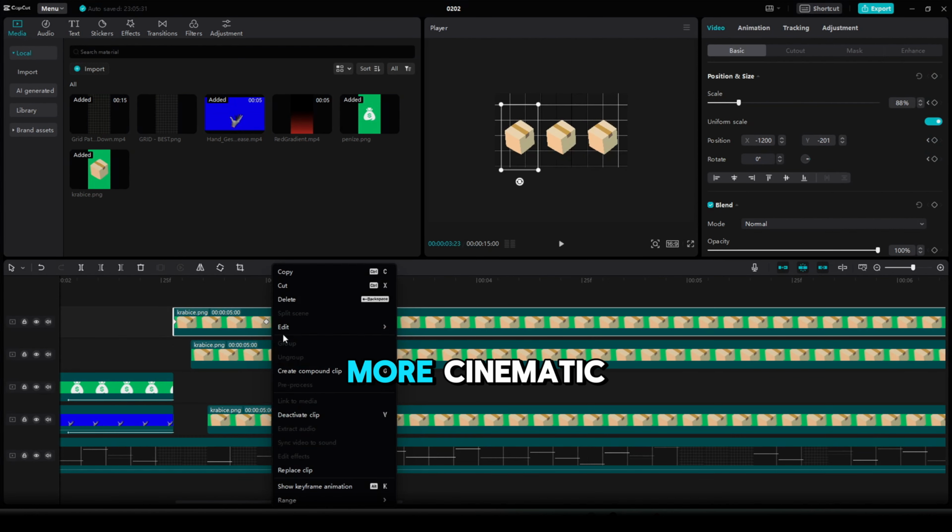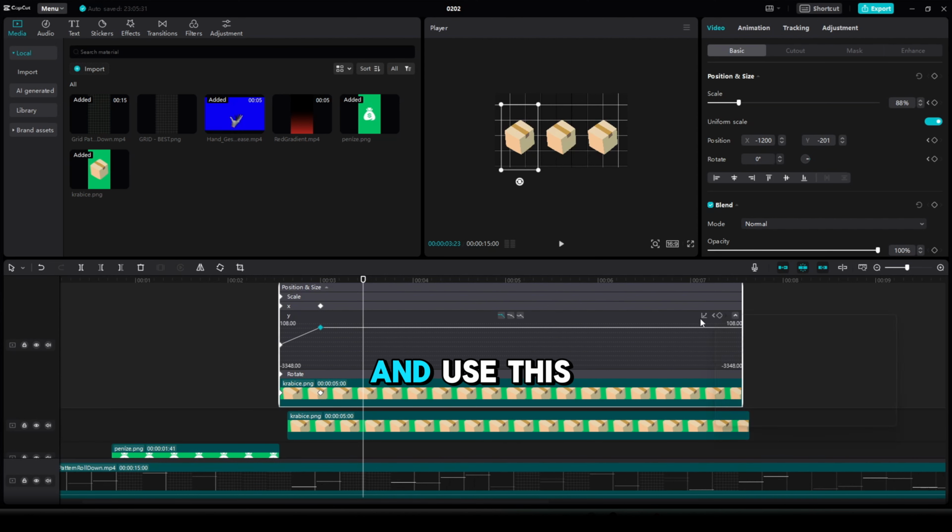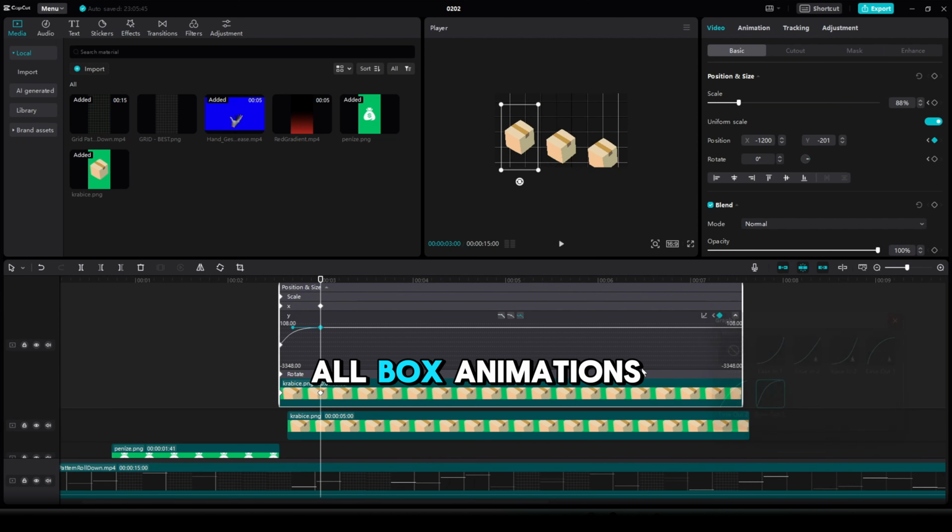Now to make our animation more cinematic, open graph animation. Choose Y-axis, highlight last keyframe and use this graph. Repeat it with all box animations.